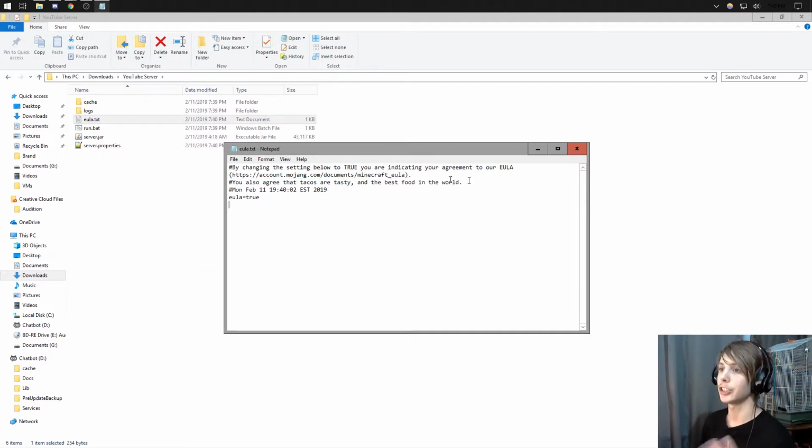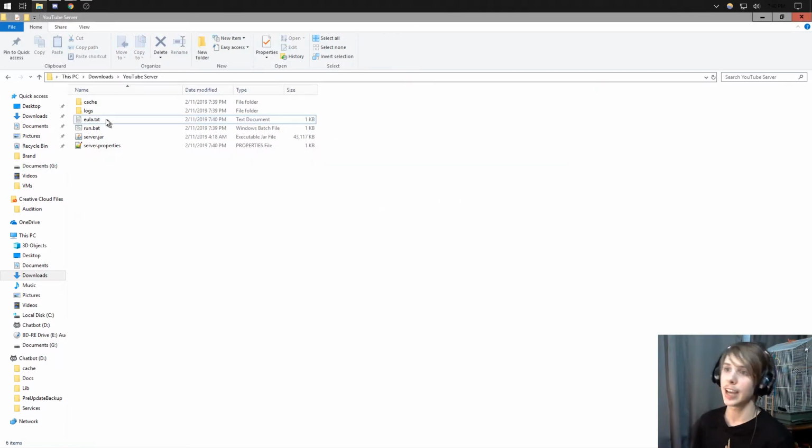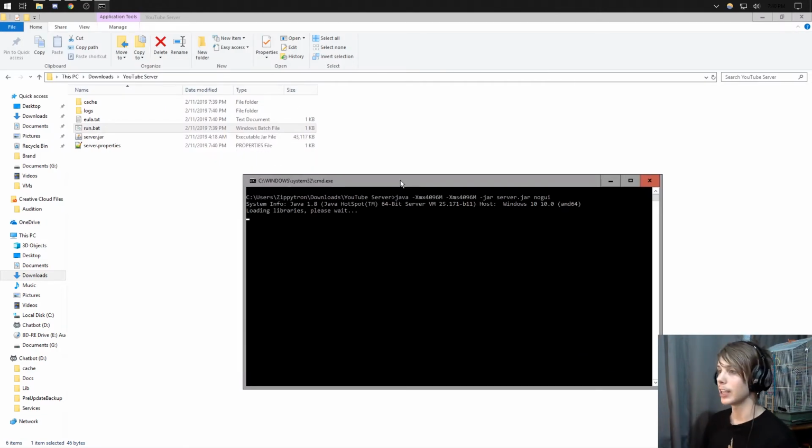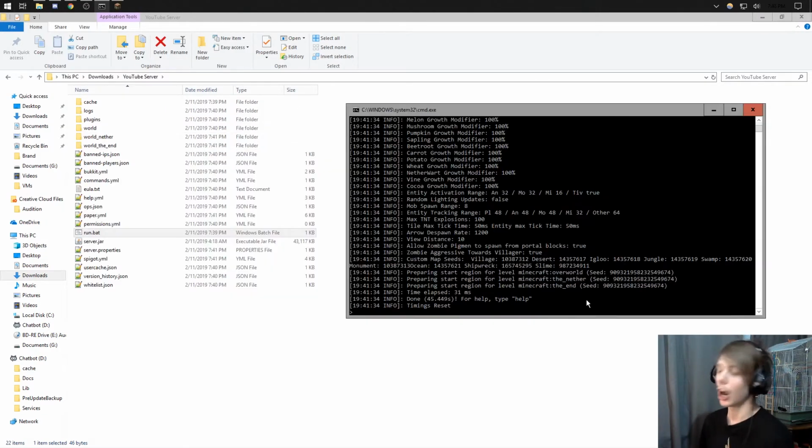But I'm just gonna change this to true even though I'm not gonna make it public, so I'm going to save it and close out of this. And now we're going to be running the run.bat again, or whatever your batch file is called, and wait for this to boot up. Alright, so now our server is completely done loading.